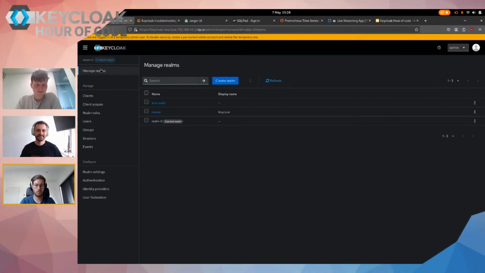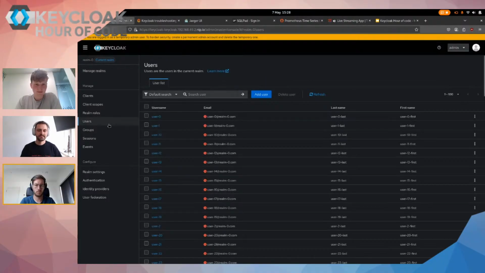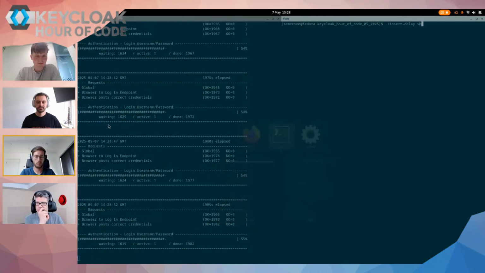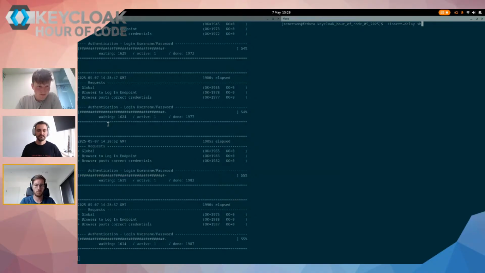Within this Keycloak instance, we have 3 different realms. Within realm 0, the current one, we have 100 different users. What's going on in the background is, if I quickly jump to my terminal, we have a Gatling scenario from the Keycloak benchmarks, which is logging a user in and out every 1 second. So this is a lightly loaded system, but it should be providing enough load for you to see what I'm hoping to demo here.